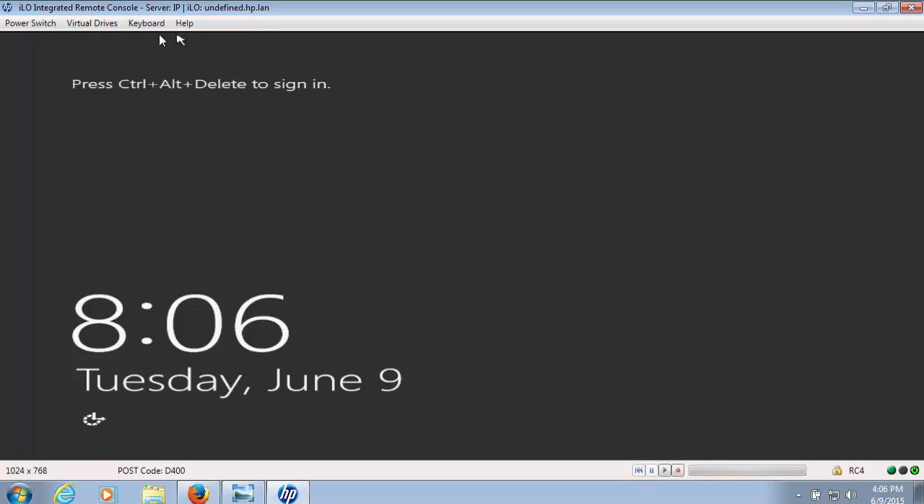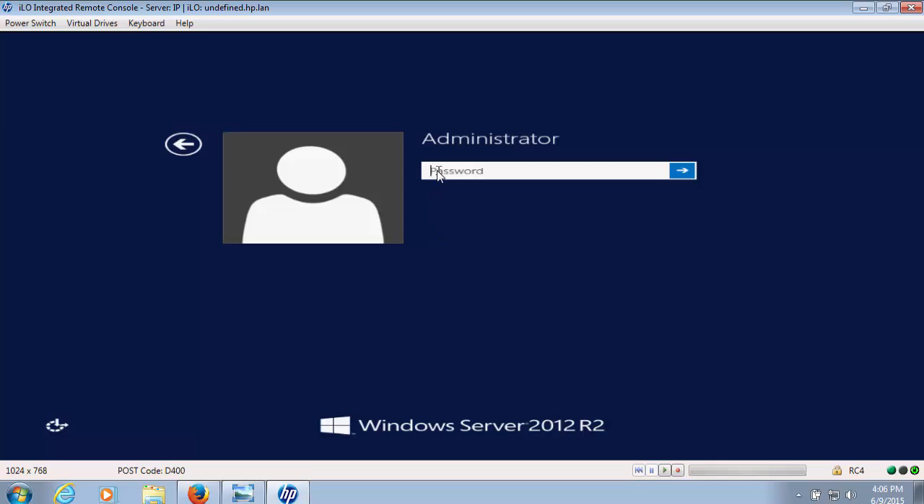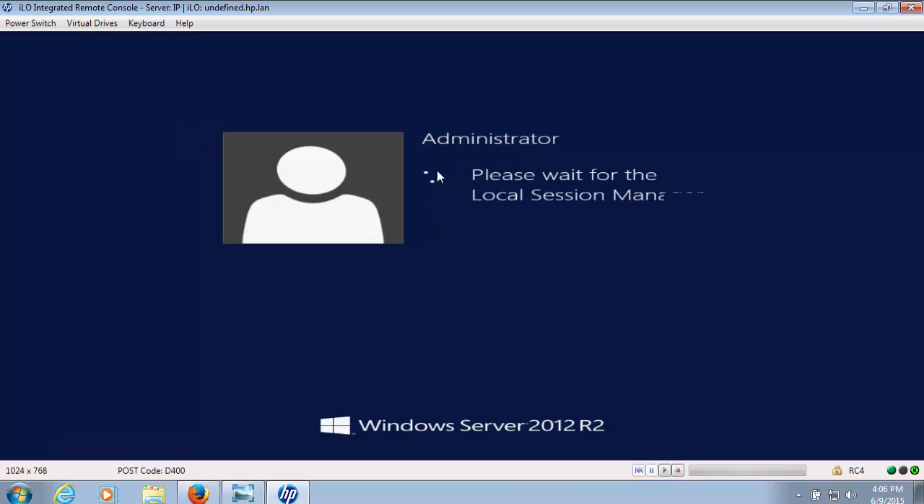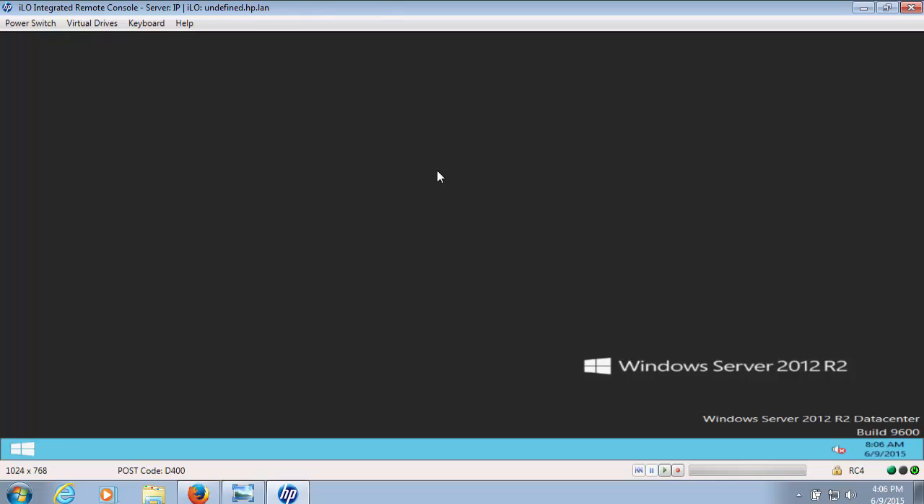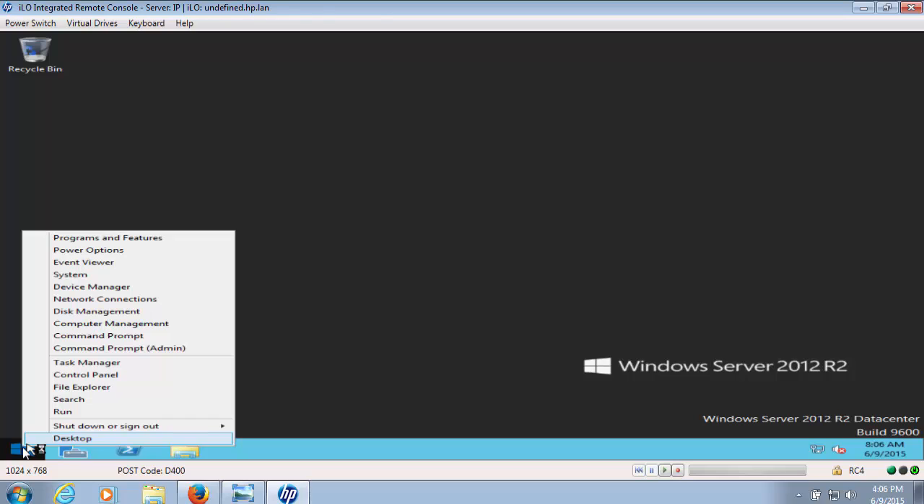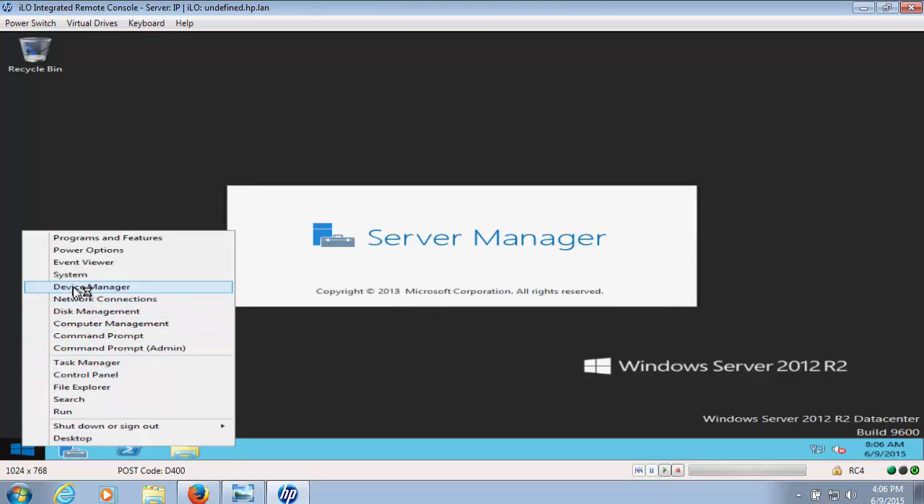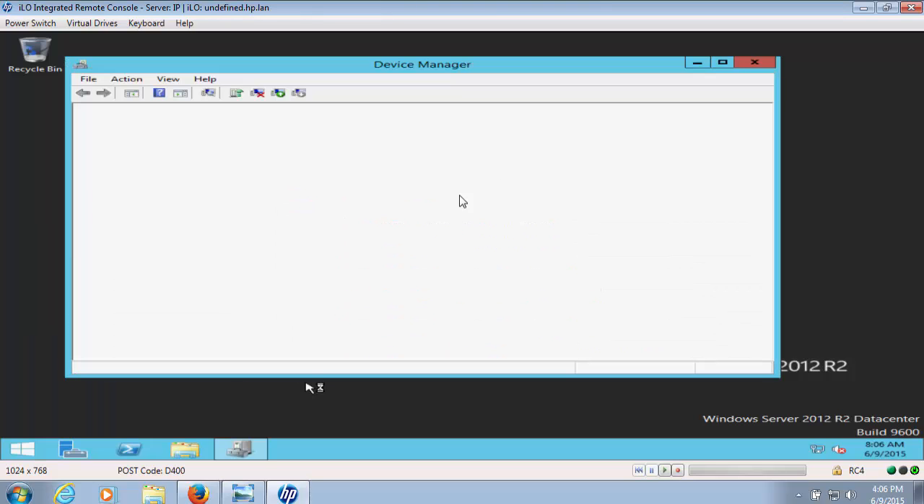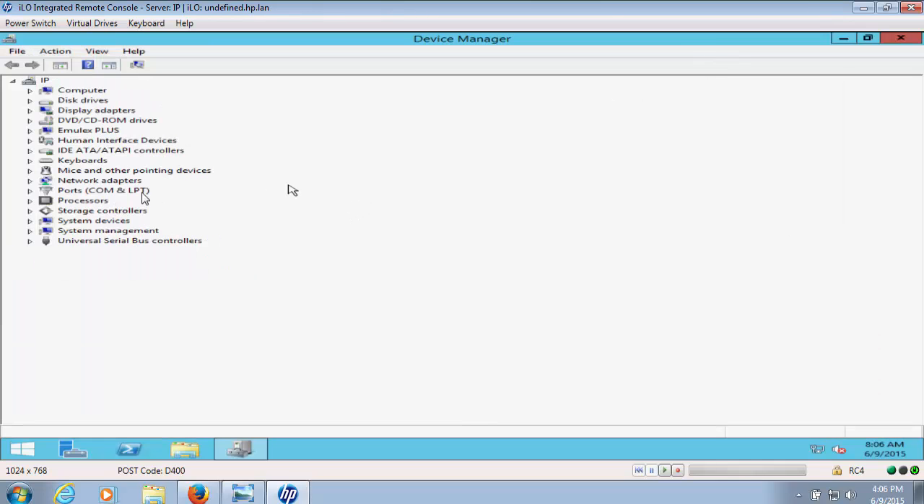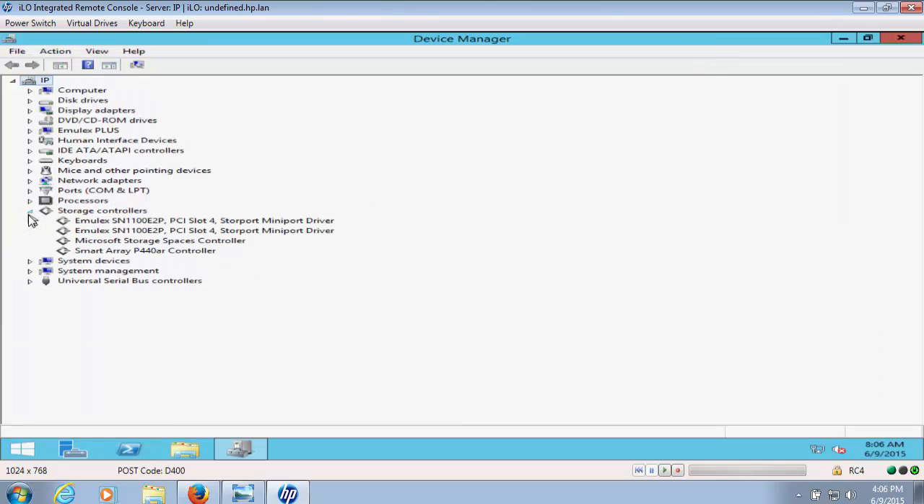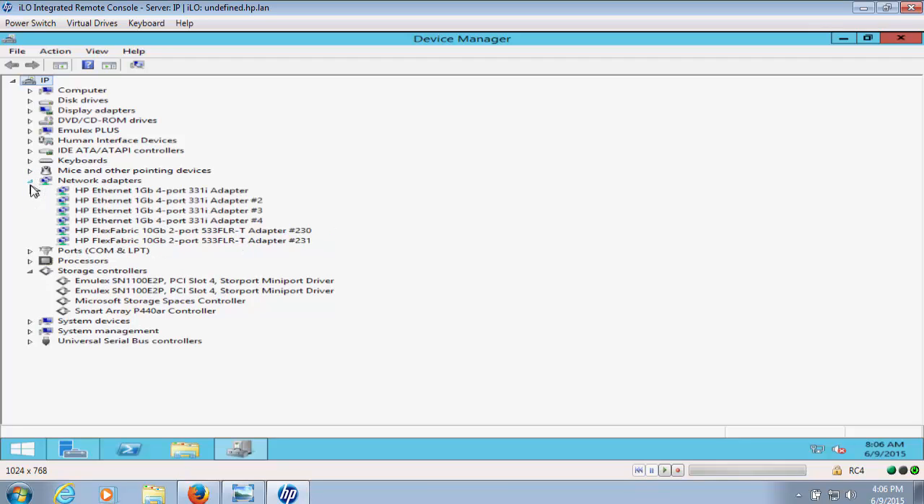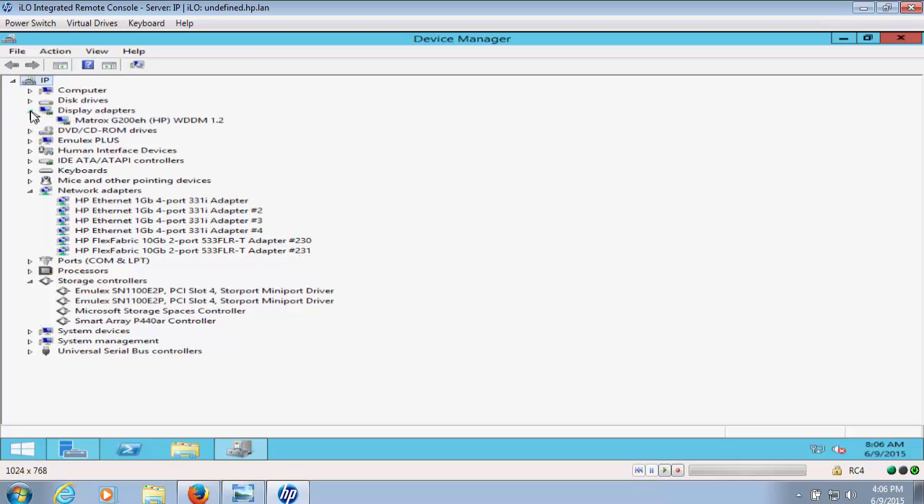I'm going to send a Control-Alt-Delete to the system and log in with the password that I gave the installation process. And here we are inside the environment. Real quick, I'm going to go into Device Manager and show you that the system has been set up correctly with the right storage controllers, right network adapters, and even things like the video card that's built on board as a part of this automated install.